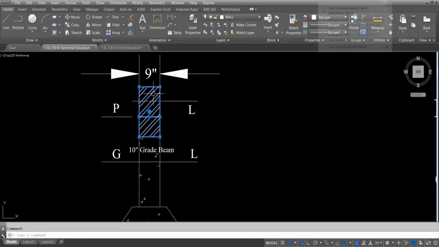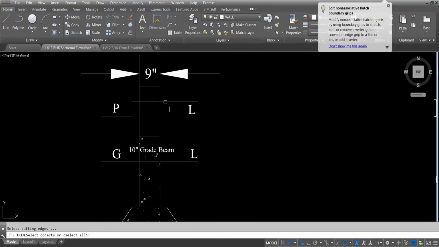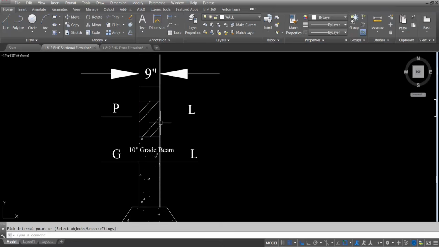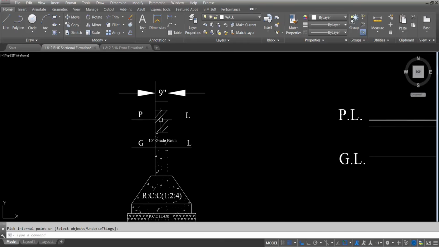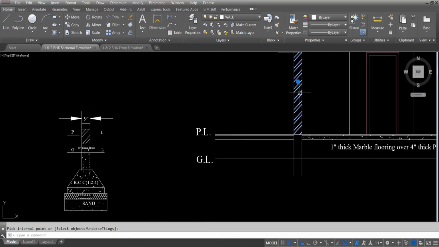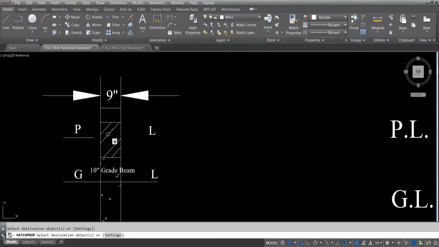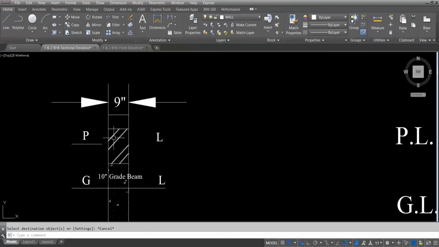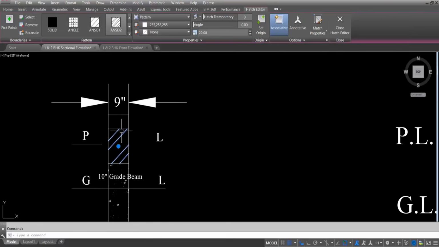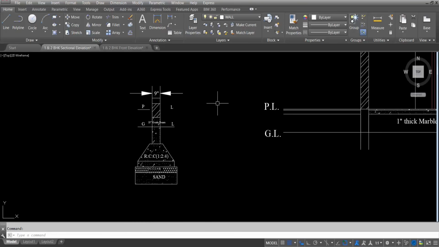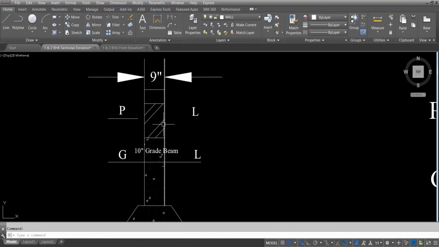Okay, delete this hatch. Now trim, hatch this. Okay, to brick hatch, match properties. Okay, so now we have to copy. So for that we have to trim this first.